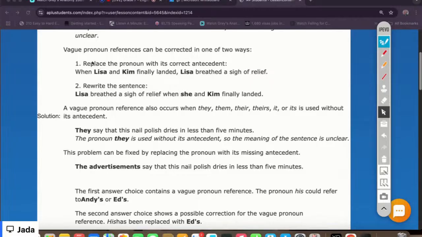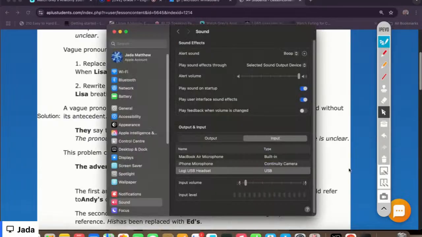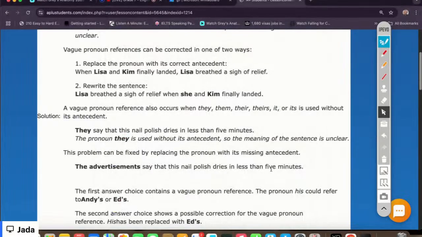Alright, then we have, vague pronoun reference can be corrected in one of two ways. So first, you have to replace the pronoun with its correct antecedent. Alright, so if you want to correct it, you have to replace the pronoun with its correct antecedent. When Lisa and Kim finally landed, Lisa breathed a sigh of relief. So you can see that you replaced it and then you specified who sighed, right?